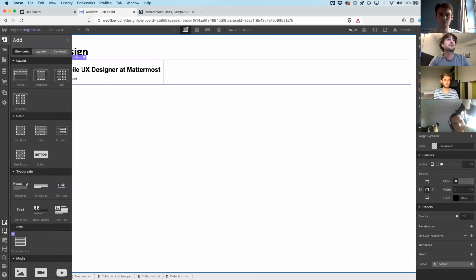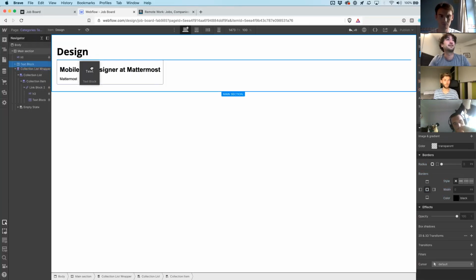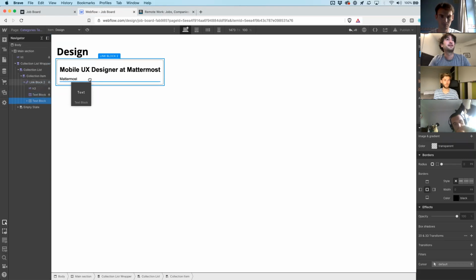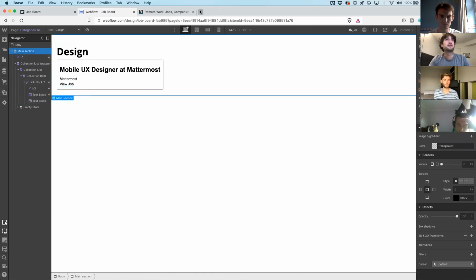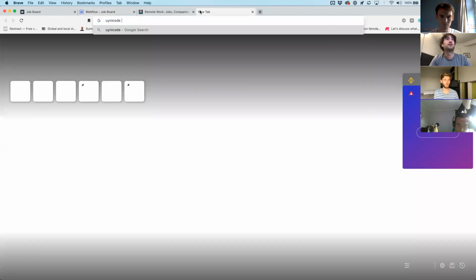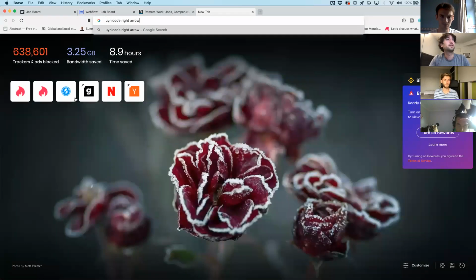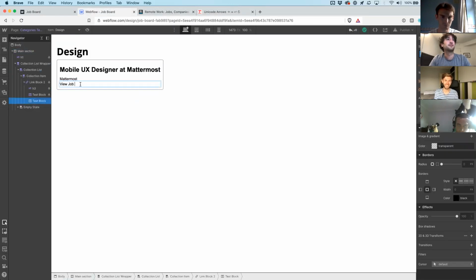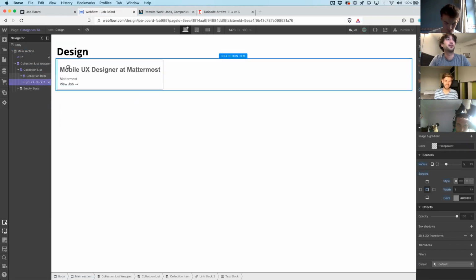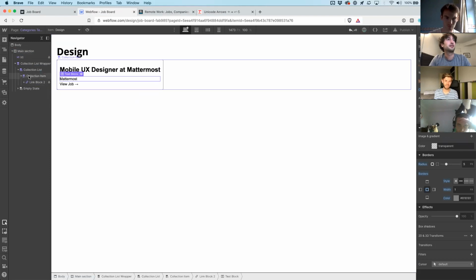And let's also add another text here at the bottom that says, double click here, view job with, why don't we do like a right arrow? Let's search for Unicode right arrow. This would be the fastest way to do this. So just copy this into view job. Cool. Let's put the company above, actually. Let's see.